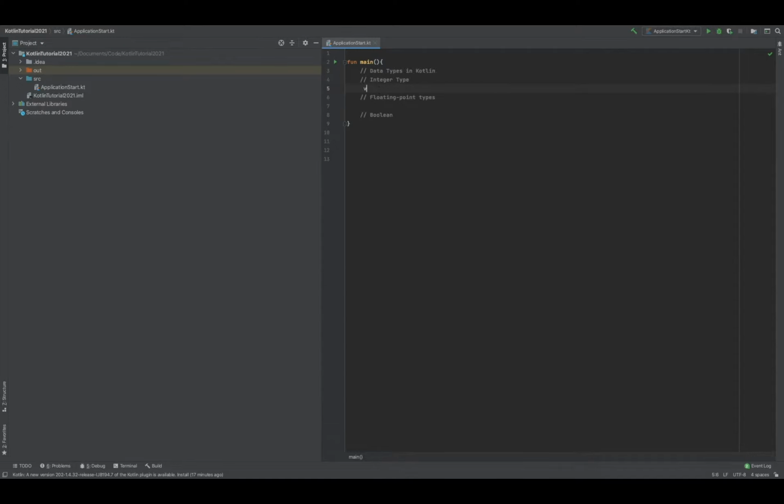And to create one, let's make a variable that is of type val, which means it's not mutable. Let's call it isByte, and we will use a colon to specify the type, which in this case is a byte.